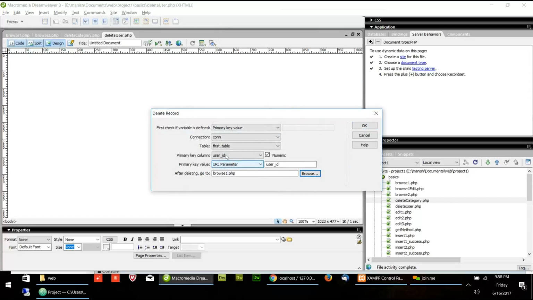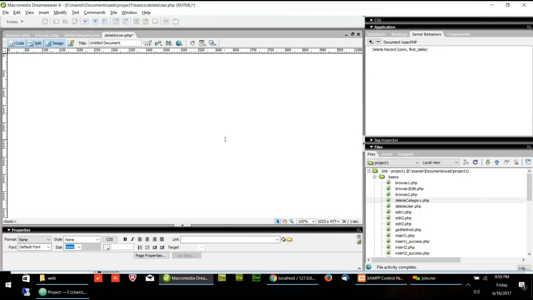Yes. Select the table, select the connection, select the filter. Filter is similar to what we did for the record set. That is, the primary key should be equal to the URL parameter, and it should be the same user ID. So these should be the same together in all the cases. If this is ID, this will be ID. If this is delete ID, this will be delete ID. So we have to keep this the same. We can change it also, but right now keep it the same. And then after deletion, we will send the user to browse one. I will click OK. I will save it.